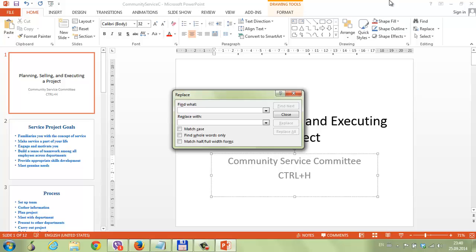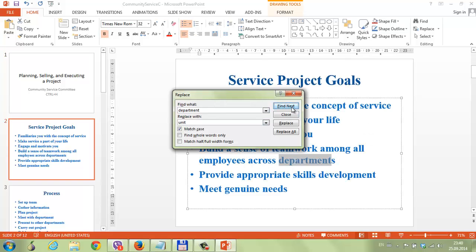And in the Find What, enter the department. Department. Replace with unit. And select the match case to locate text that exactly matches the capitalization you specified and replace it with the capitalization you specified. Click Find Next to find and select the first instance of department, which is in the word departments on slide 2. Find Next. And you got it.